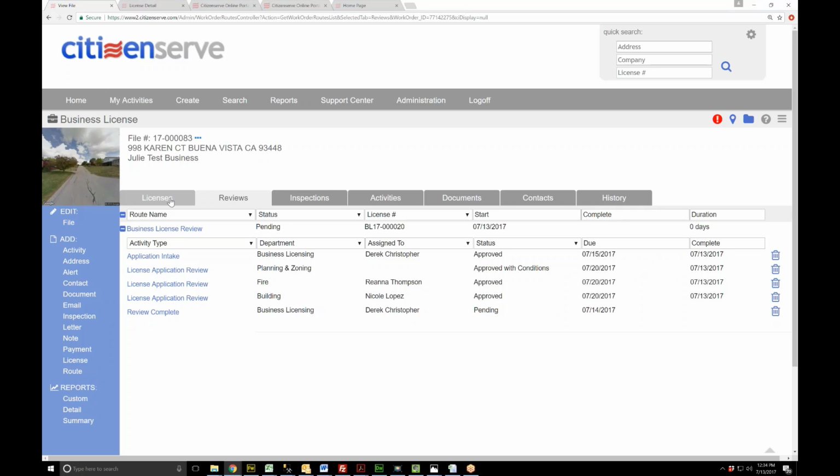So if you had other licenses, would they only have access to see that one, or can they search for other licenses in the database? You can do it either way. So if you say they're allowed to search for any license, you can set that up. If you say they're only allowed to see licenses that they have access to review, then you can do that as well. Okay.